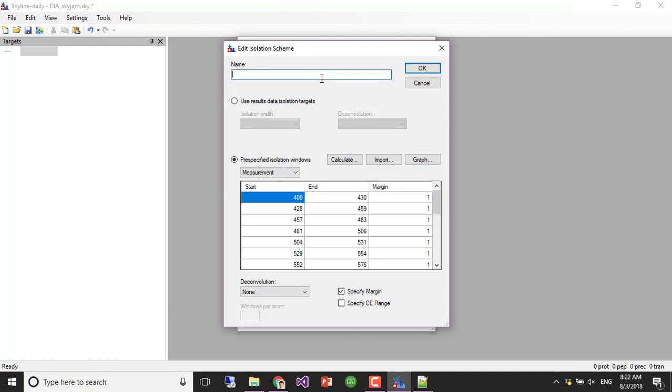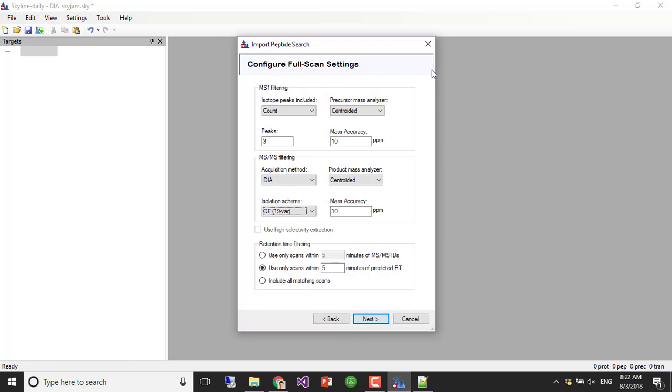So everybody has this. We can just call this QE 19 var or something like that, and click OK. And Skyline automatically chooses to use this. We're going to use scans based on predicted retention time, and 5 minutes is fine as a window at this point. Everybody ready? Click next.